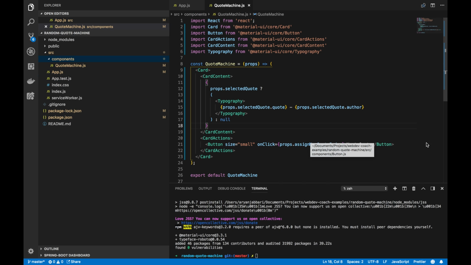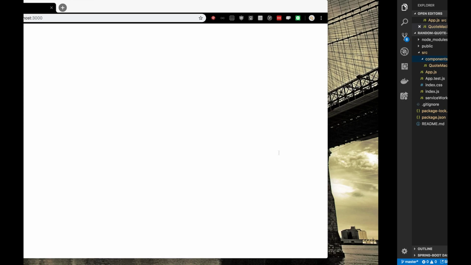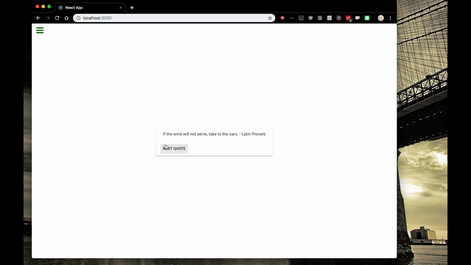Let's go back to our application and take a look at what that looks like. And this is all Material UI styling. I did not style a thing. And you'll see that this looks a ton better. We have a hover case for our button, and we have a box shadow around the card. This looks 100 times better.